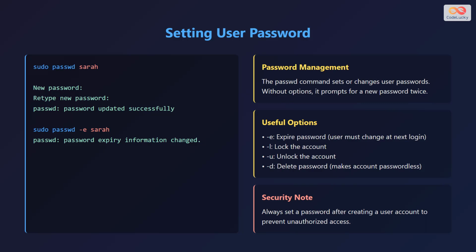The passwd command also has some useful options. The -e option expires the password, forcing the user to change it at their next login. The -l option locks the account, preventing anyone from logging in. The -u option unlocks a previously locked account, and the -d option deletes the password, making the account passwordless. However, it is a significant security risk and should be avoided. Always set a password after creating a user account to prevent unauthorized access.